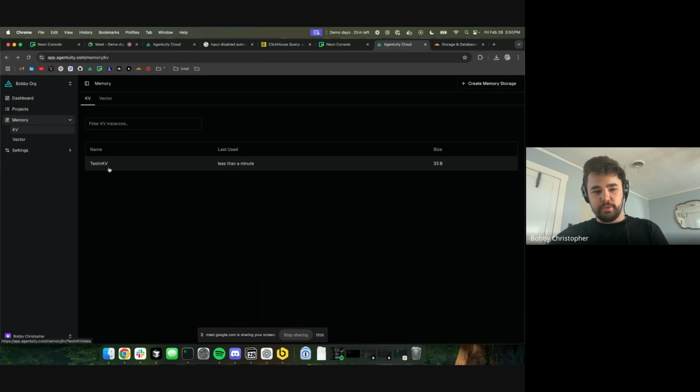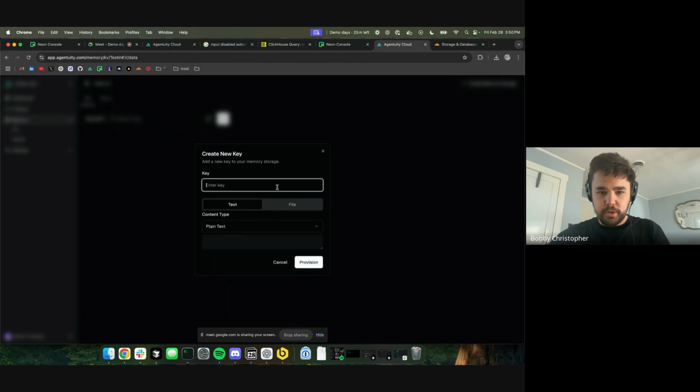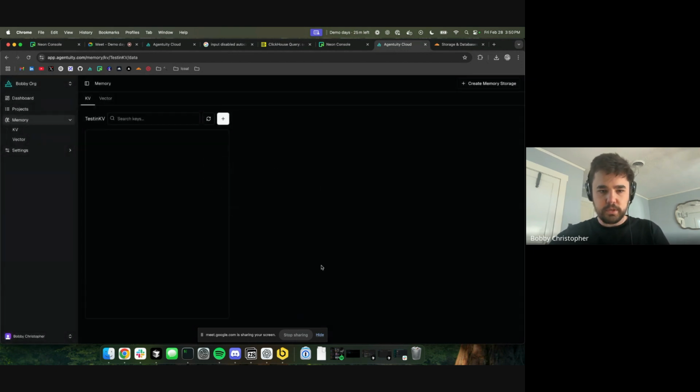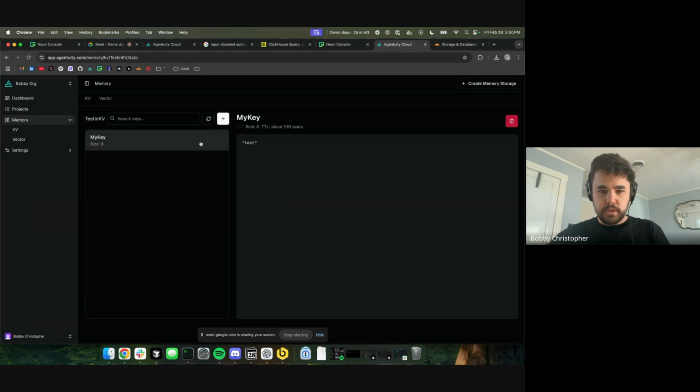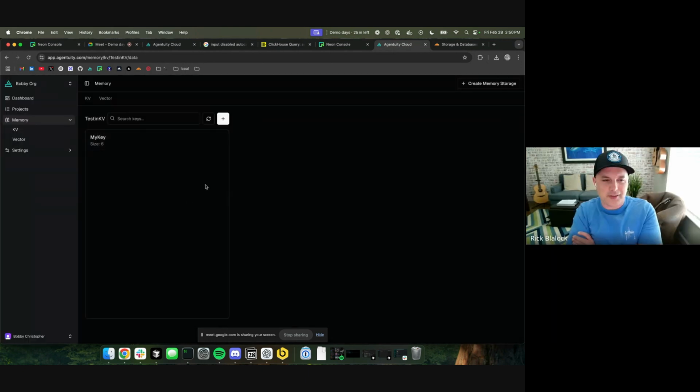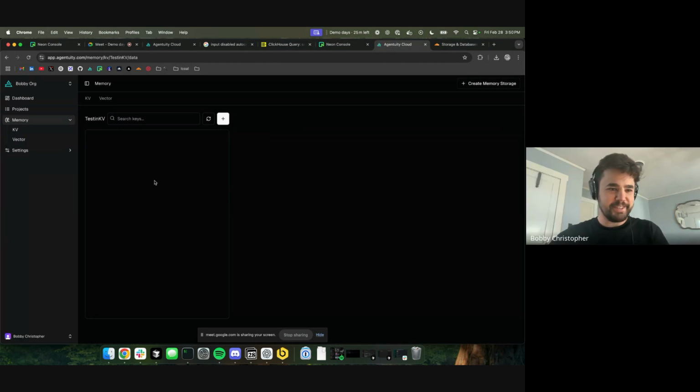Yeah, so we created this namespace. Now we can pop in here and create some keys for this namespace. So let's say my key, and let's do a value. Save this, and now we can see our key and the size and the TTL. We can also delete this key. 100 years. Yes, 100 years. So I think that's our default. So that's the key value stuff.